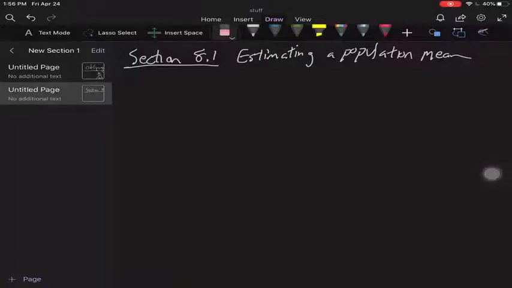Today we're going to be talking about section 8.1, which is estimating a population mean. A common problem in statistics is to obtain information about the mean, or mu, of a population. For example, we might want to know the mean age of all the students in a college, or the mean cost of a wedding, or the mean gas mileage of all the trucks in the country.